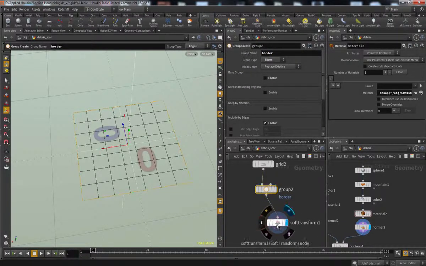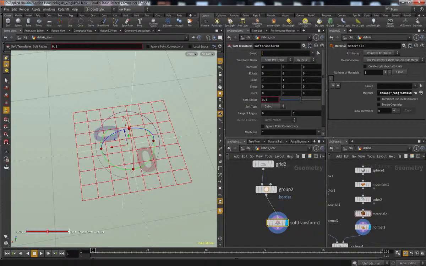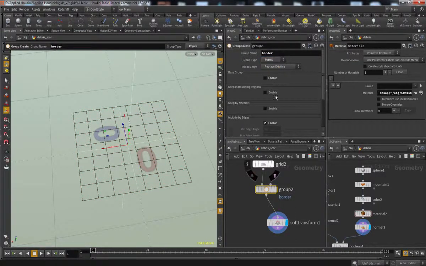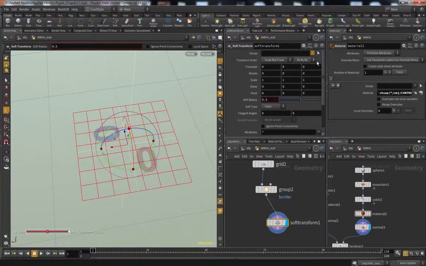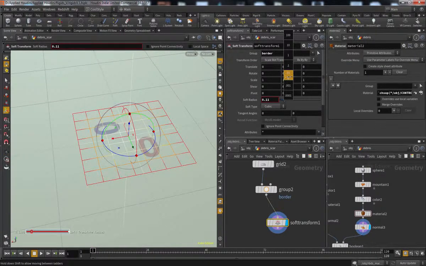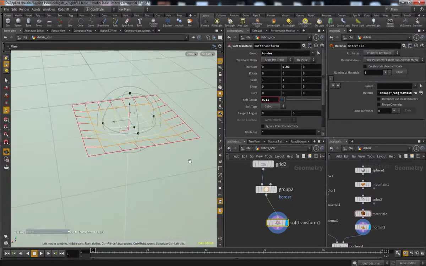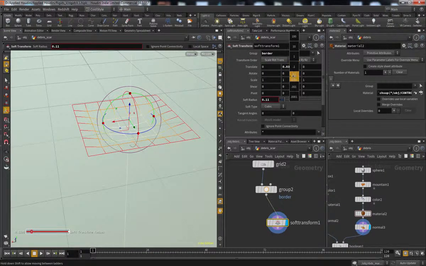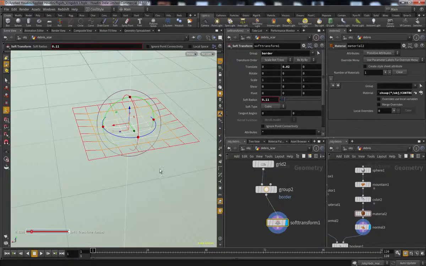We'll say, hey, soft transform, only work on the border. Well, actually, let's just do it on the points itself, because the transform wants a point group. So there we go. So we've got that now. The soft radius is way too high because what we're working with is so small here. So I'm going to say maybe about 0.1 is good. And then let's move it up. So something like this. The more we do this, it's going to be pretty subtle. And again, we'll work on that in a minute.